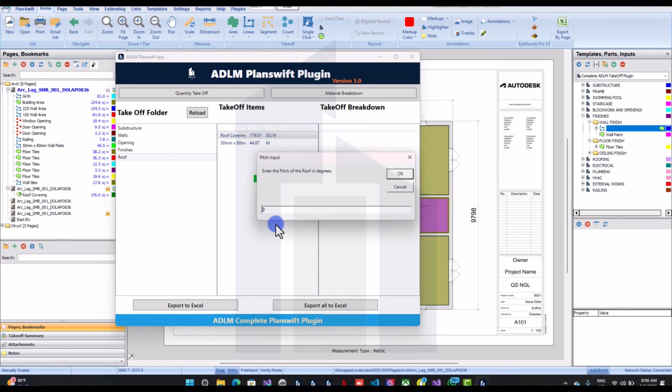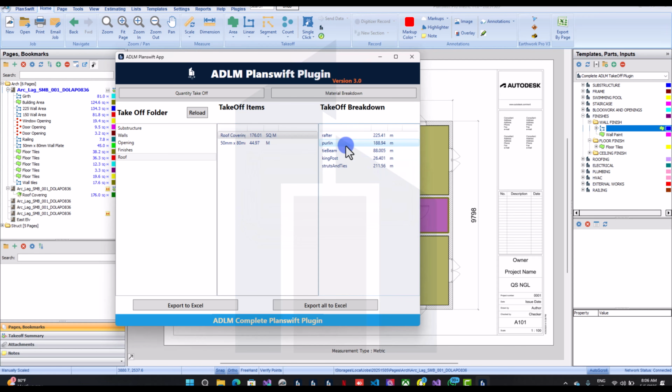For roof here, if I select this, the roof slope 30 degrees roof. Okay, I have my rafter, my pole line, tie beam, king post, and strut and ties. You have everything here. And just you have your wall plates. So that's all for this simple bungalow building.